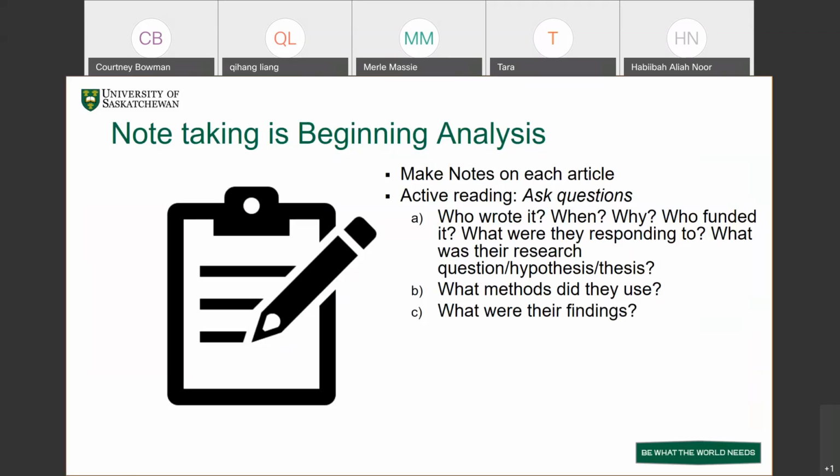And then, of course, what were their findings? And their findings are different than their conclusions. So their findings is basically, this is what the research told us. We did this methodology, and these were the results. These were the findings. And then what was their conclusion? And then this is where you get to be a little bit critical. Did their conclusion make sense? Did you believe it? Did it match what their findings were? These were some of the questions that I started to use as an undergraduate researcher.